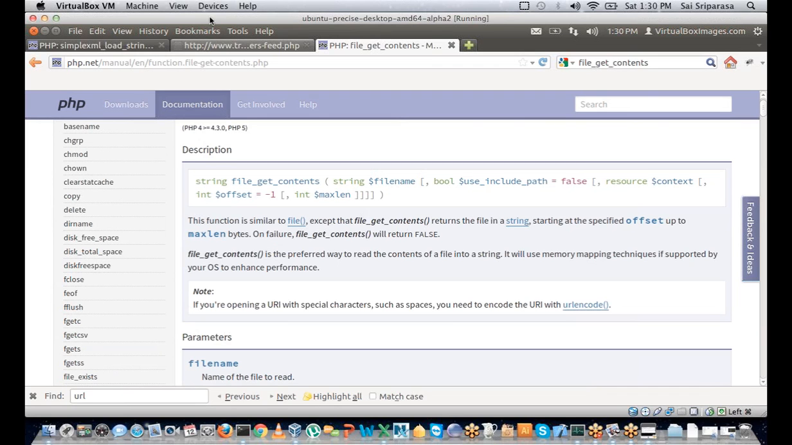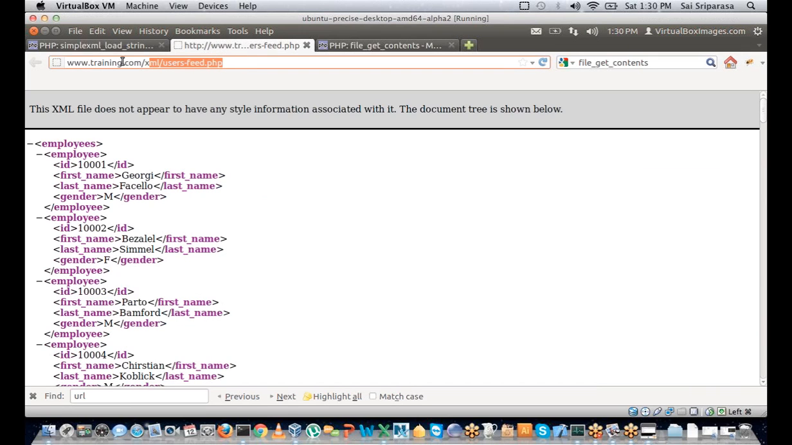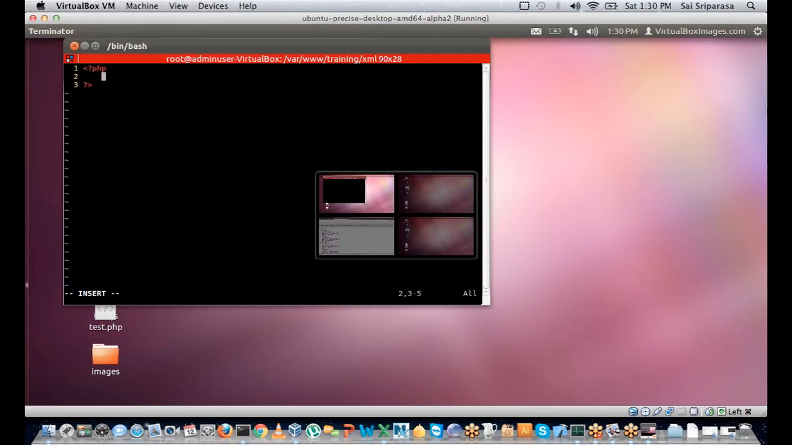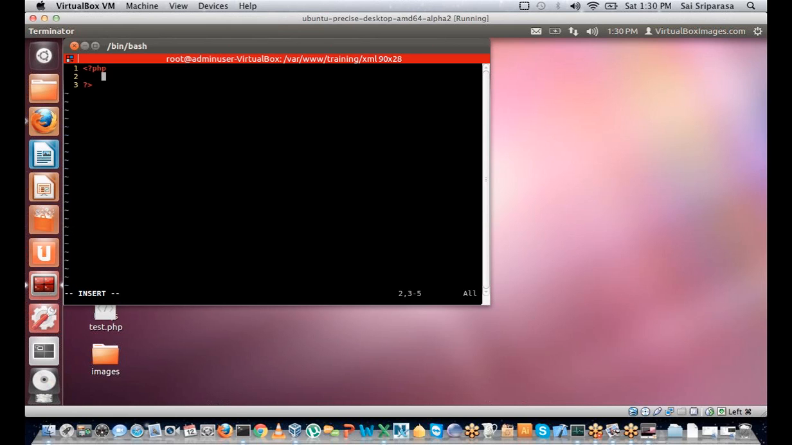So when we pass a URL, say something like this one, it is going to take the data in here, fetch the data and assign it to a variable. Oh, sorry, let's actually do that real quick so you will understand what I'm talking about.